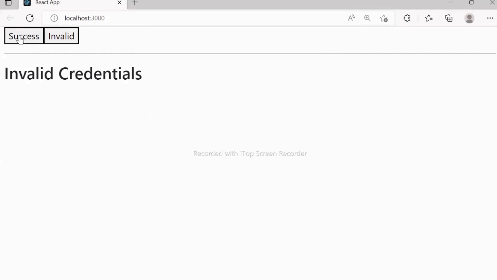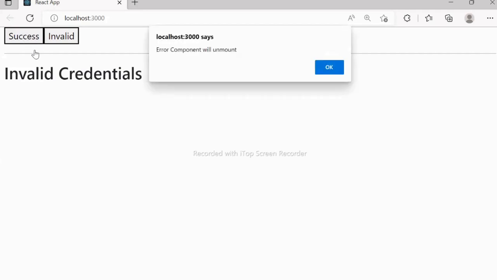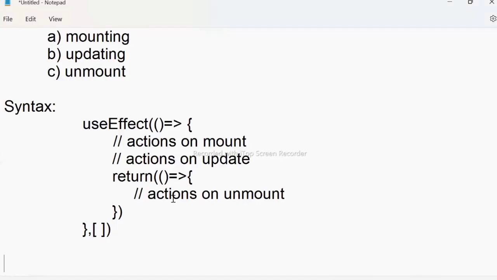Now again I click on success. That means first what should happen? First this invalid component will unmount, then the success component will mount. Earlier we managed this by using simple componentDidMount and componentWillUnmount. Now in function components we can manage it using this technique. We will see some other examples where you will see update and other options and how they happen. Technically, useEffect is one hook which can manage all three.